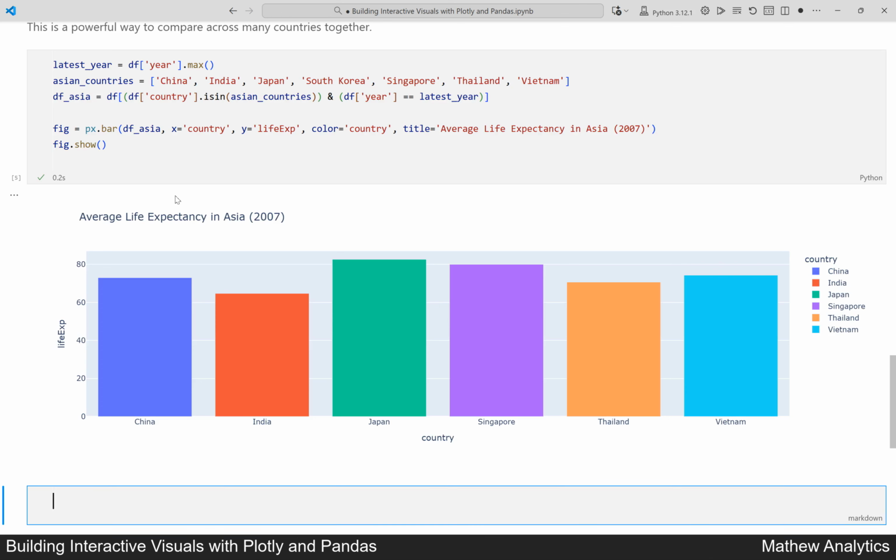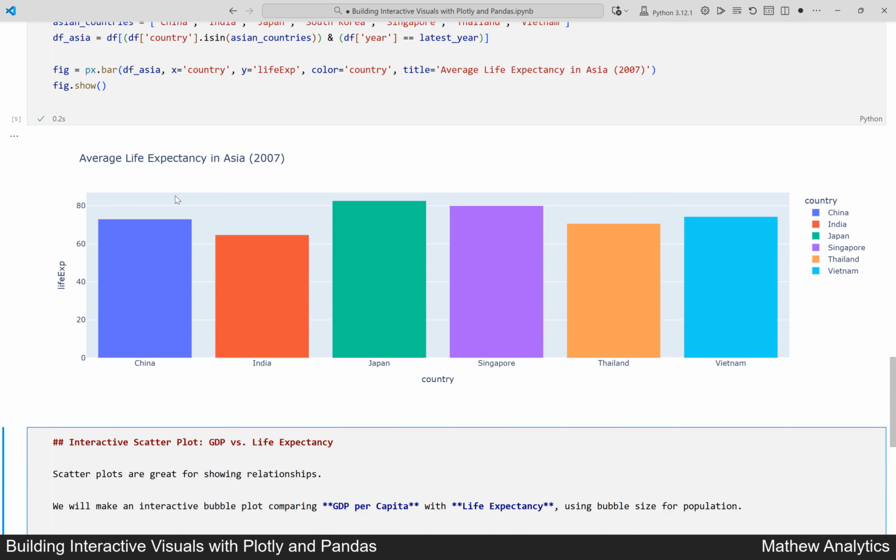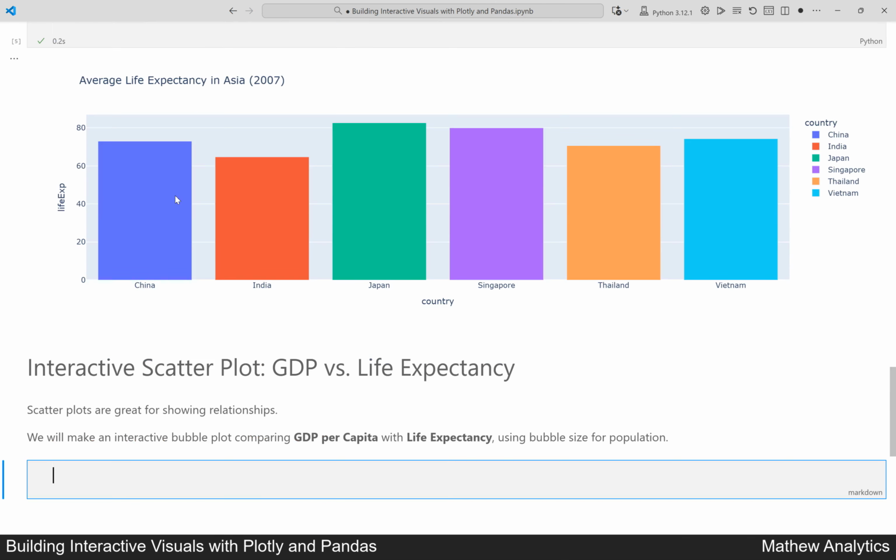Interactive scatter plot, GDP versus life expectancy. Scatter plots are great for showing relationships. We will make an interactive bubble plot comparing GDP per capita with life expectancy, using bubble size for population. Running the cell now. Let us create an engaging visual that brings several variables together.